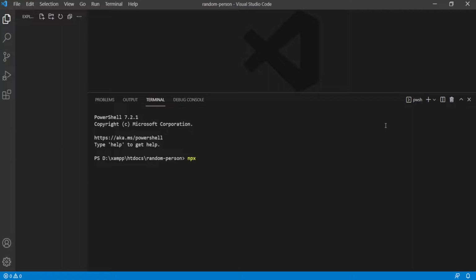In VS Code, open the terminal and type npx create-react-app and give a name, random-person-generator, and then hit enter. And now it will install all the necessary files. Till then, wait a little bit.